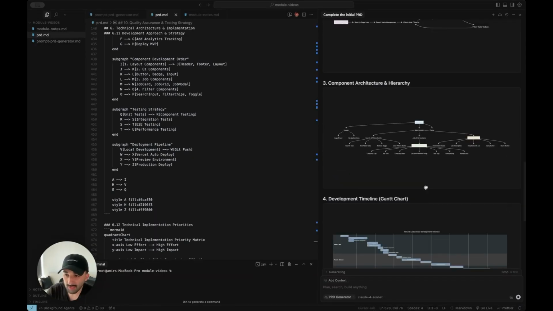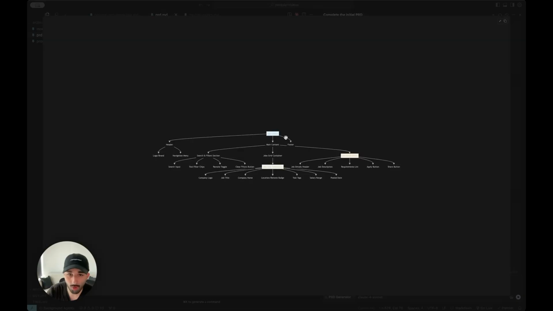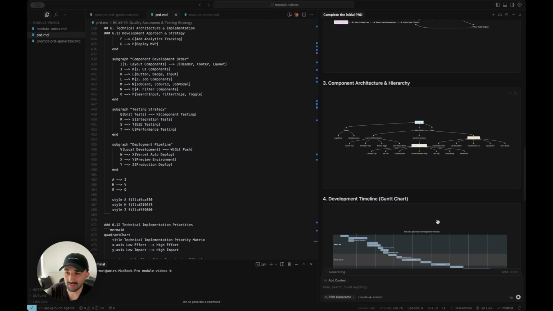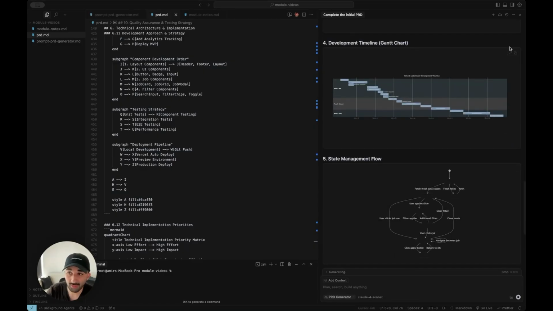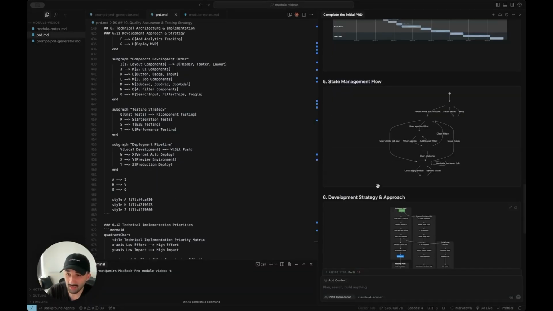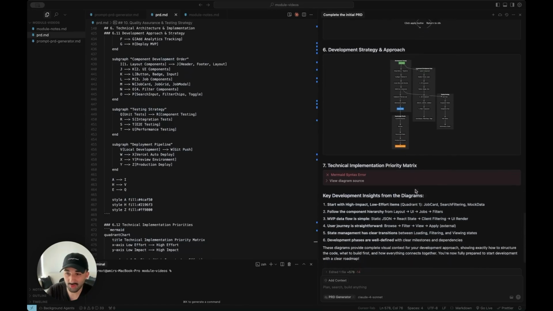One thing I don't like is I actually don't want to use Next.js. This is just a technical preference. I want to keep things simple and just use React Router. Look, it even created a development workflow of what that process would look like on a daily basis. So imagine if you're actually a product manager and you want to create a development timeline, which is insane. And then it says management flow, development strategy and approach.